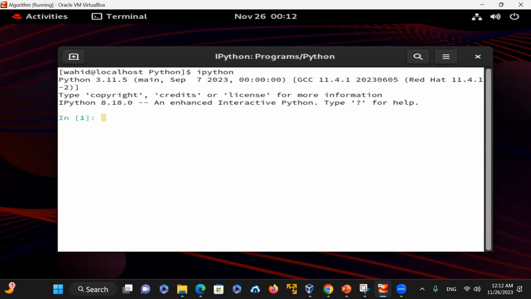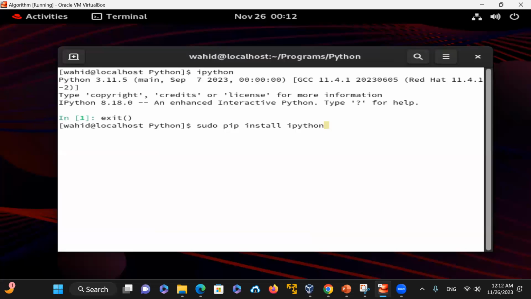I have to type it correctly. Now I'm all set with it because I did this command. So let me exit out of here. I did this command with sudo, and then I installed pip install IPython. So IPython got updated for the version that I did.